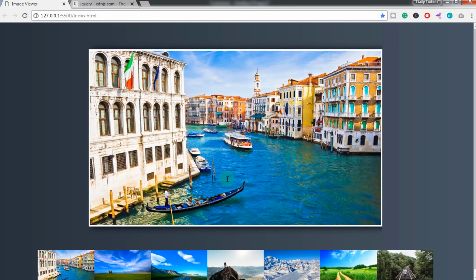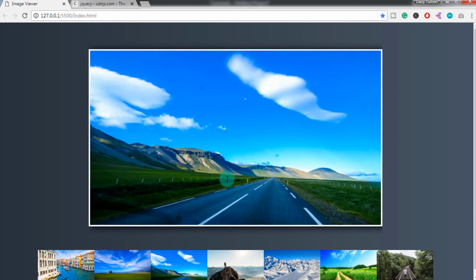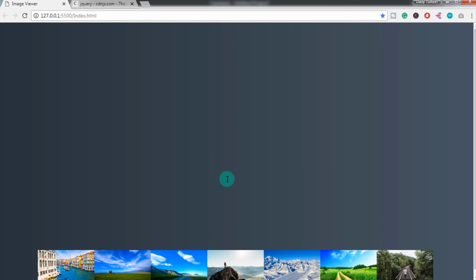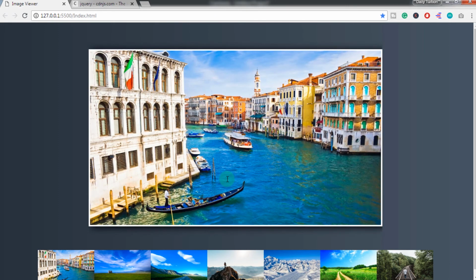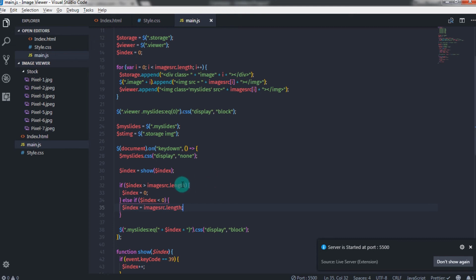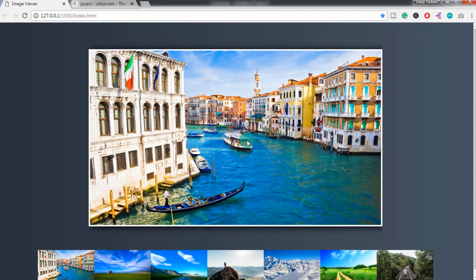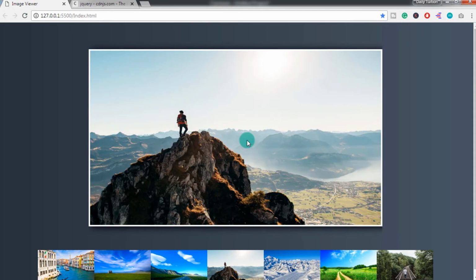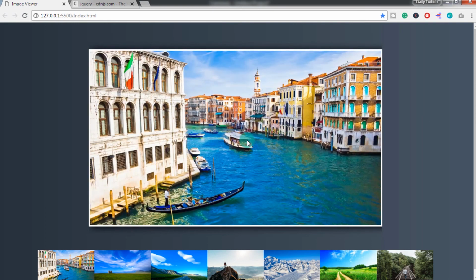Save this document and run this again. So now this will work fine, but still you will see the first image, it takes a blank space here. To remove this blank space, I just wanted to specify the -1 here. When you specify -1, it will subtract 1 from the image source length. Now run this project again. Now it is working fine.